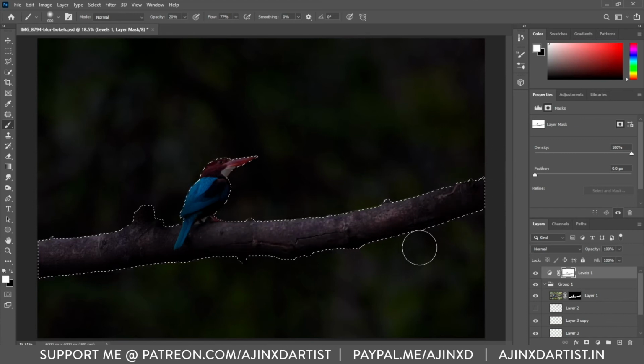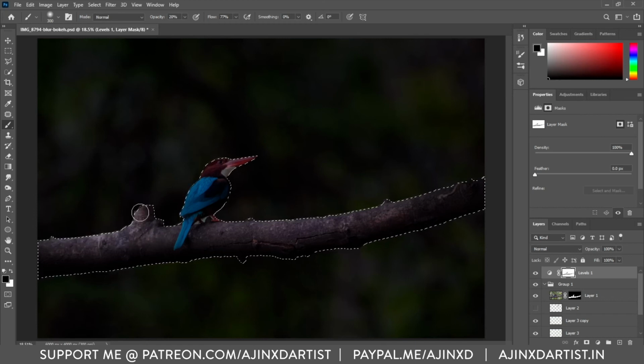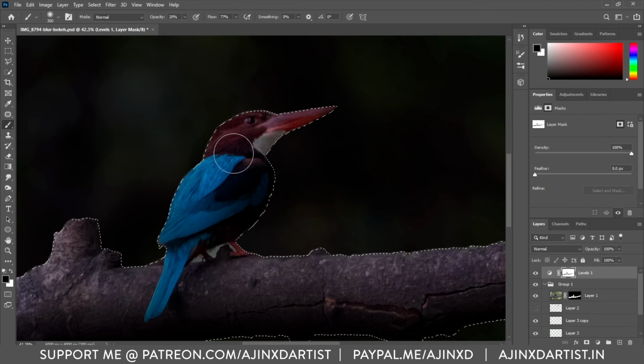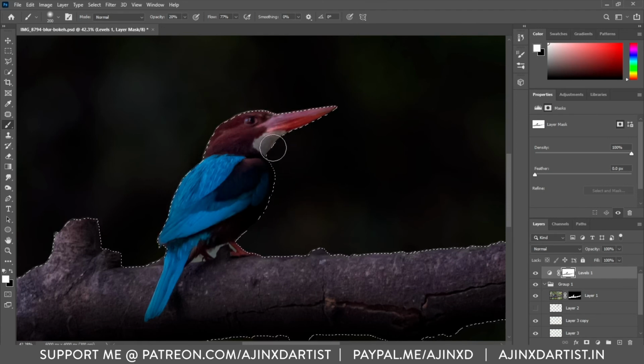So in this case I want the entire kingfisher to be highlighted, but I'm thinking about the light source coming in from the top left corner, so that way I'm brushing in the shadows on the right side of the bird. We are trying to add a fake light source in the image, so we have to understand where the light comes from and how it will affect the bird and the rest of the image.